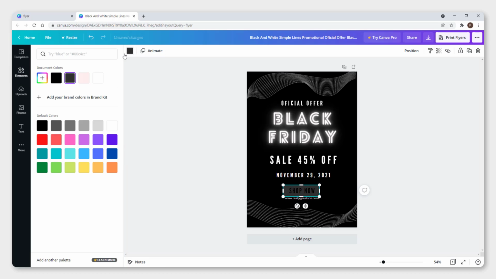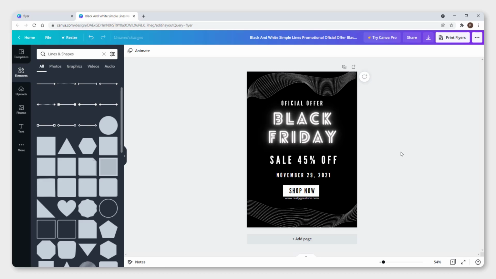And change the color over here. And we have our button over here. We have our call to action without using the premium image.